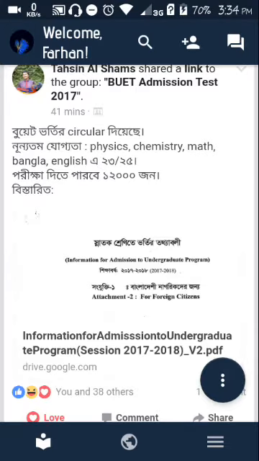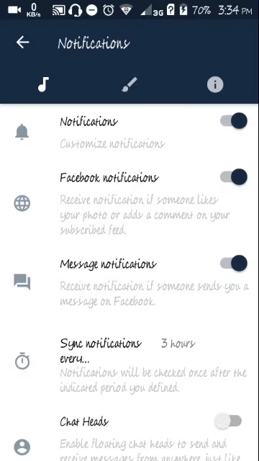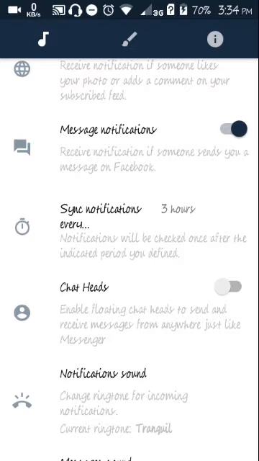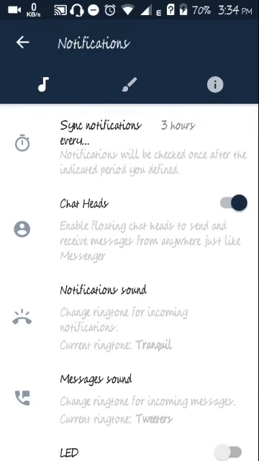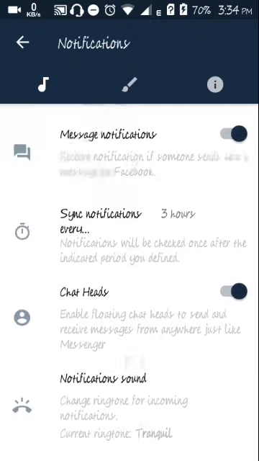This thing also has some theming options. Let me just get into the settings menu. As you can see, this thing can show you Facebook notifications. I have synchronized it for every 3 hours. You can just turn on the chat heads. There you can set two different sounds for notification messages. If your phone has LED notification, then you can enable that as well.